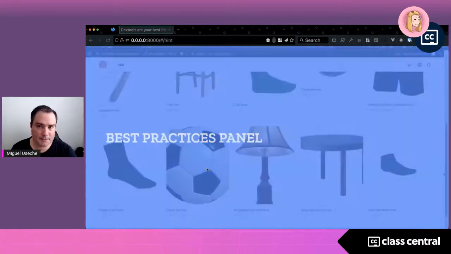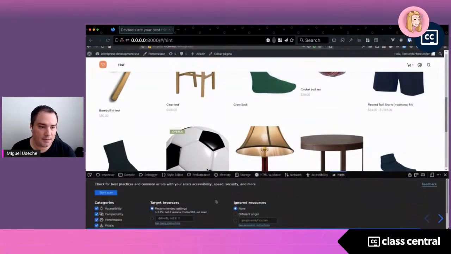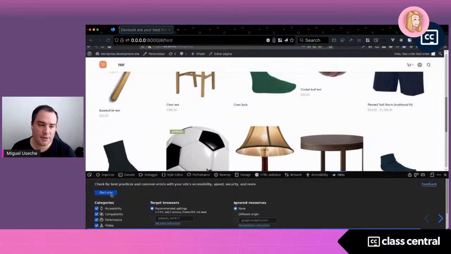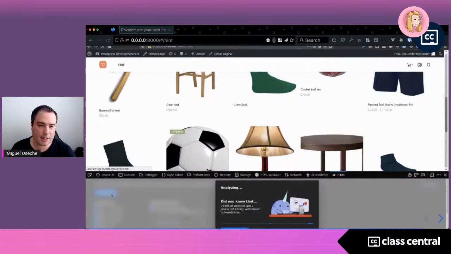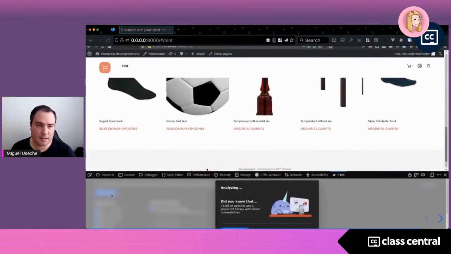Also, there is a best practices panel. This is an eShop that I made. It's a demo. It's not a real shop. And I can, for example, go into hints. It uses a service called Webhint, and it's going to analyze your website, and it will complain about certain things that you should cover.